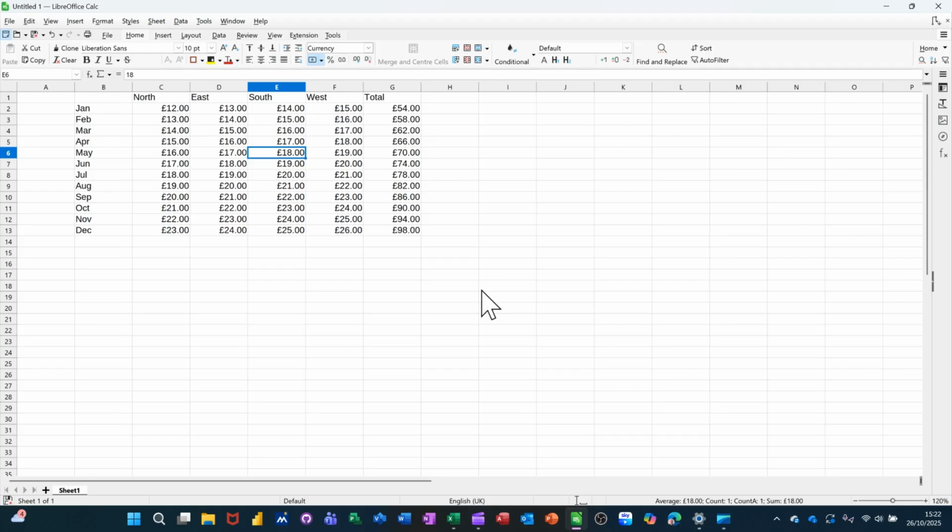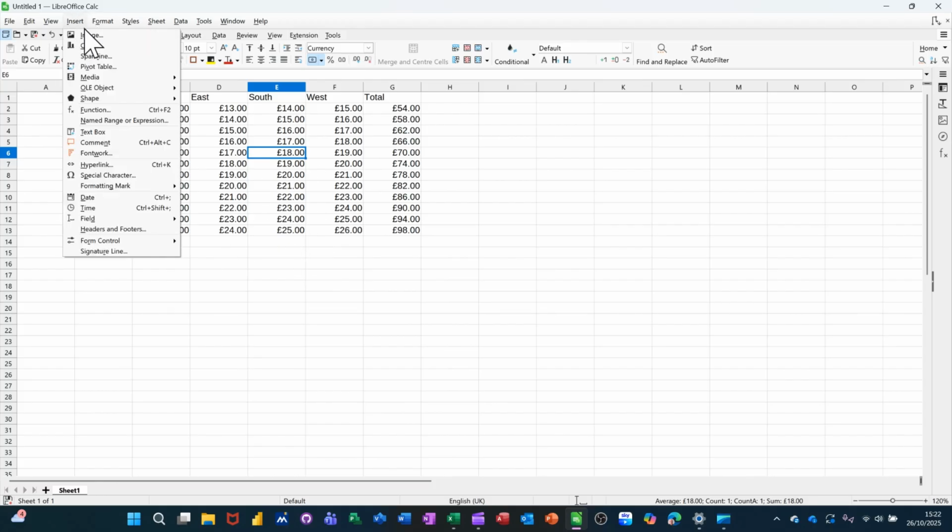In this module, I want to show you how you can create a chart, and how you can create a chart based on non-adjacent columns. So first of all, I have some data on the screen. I don't have anything selected. Let's see what happens. If I go Insert, up here you've got Insert Chart as an option.